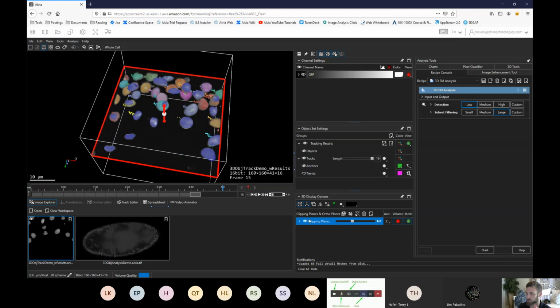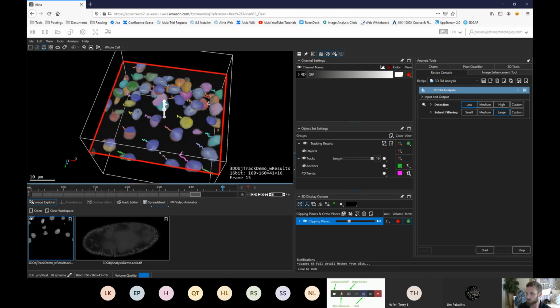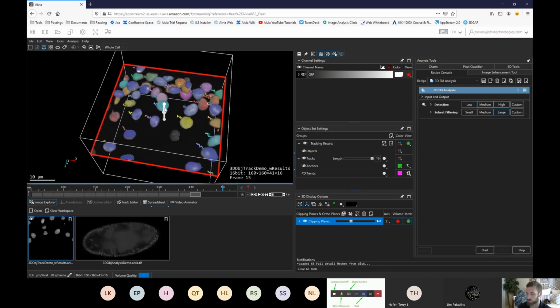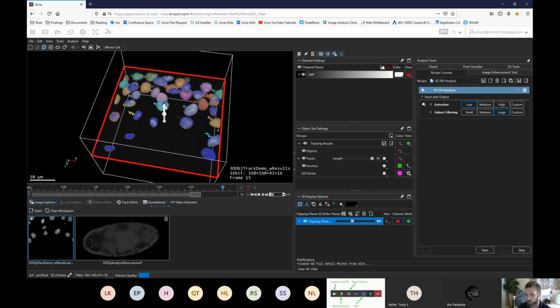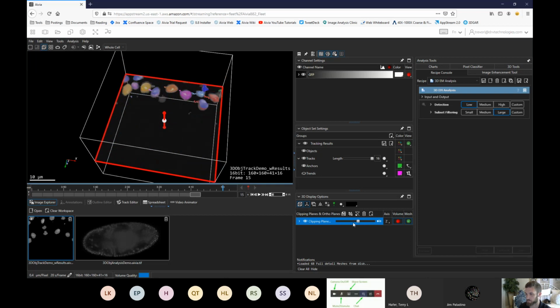You'll also notice that as you do that, this slider in the clipping plane row in the 3D display options panel is changing. So that tells you that these things are interconnected. The little widget that I'm grabbing in the viewer is connected to the slider in the clipping planes row. So if I change either one, the other one is synchronized with it.